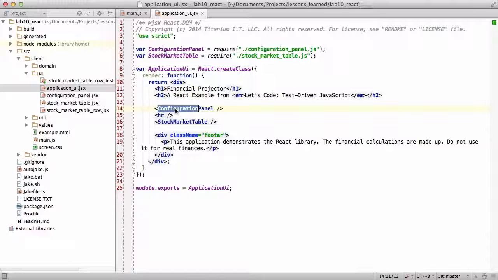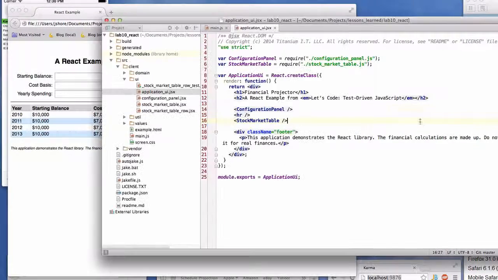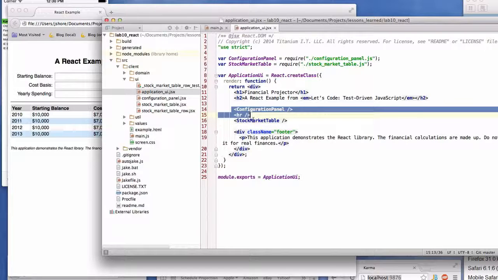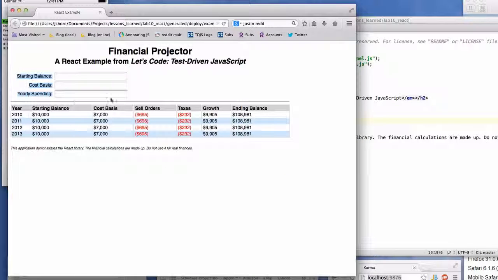And the neat thing about that is it allows you to embed components right into your document. It's a lot easier than using React directly, which is a verbose and ugly syntax where you have to constantly refer to React and so forth. So application UI provides the overview and also constructs the configuration panel and the stock market table. Here's our configuration panel. Here's the stock market table.